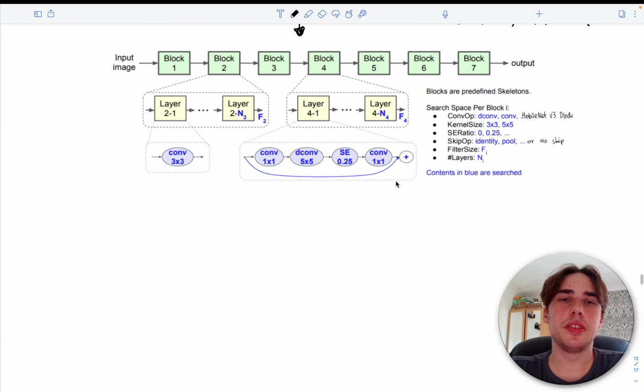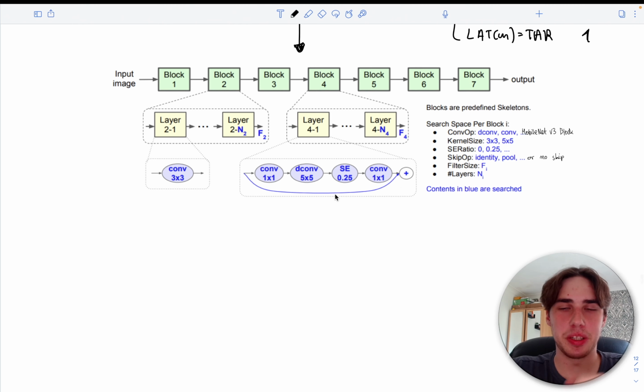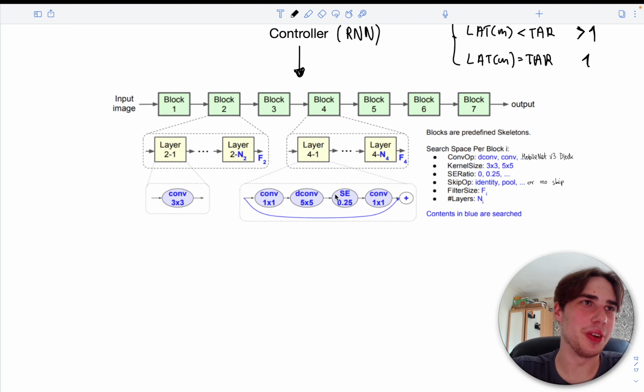Okay, the whole idea of neural architecture search, I think, is really interesting, and I gave you a little overview about it. But without further ado, let's go to the Colab and just code it.